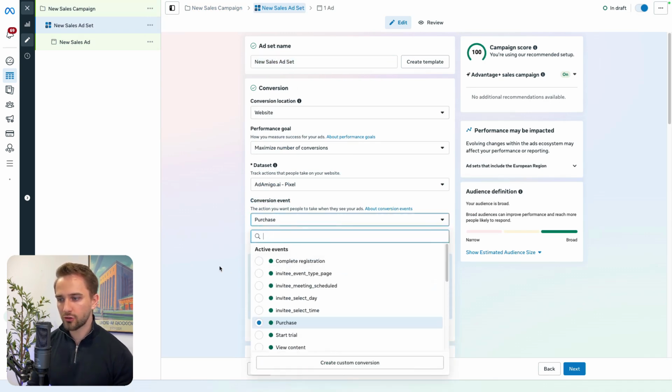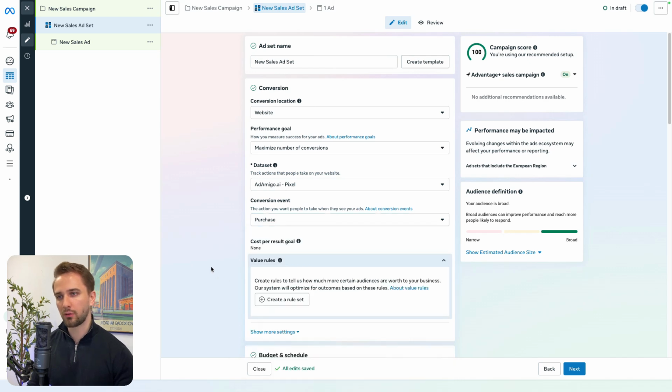Here, always go for purchases. There are some ideas where people want to go for add to cart or the website visitor, so they get 50 conversions and they can exit the learning phase. You will end up getting lower quality traffic and you'll end up wasting a lot of money.